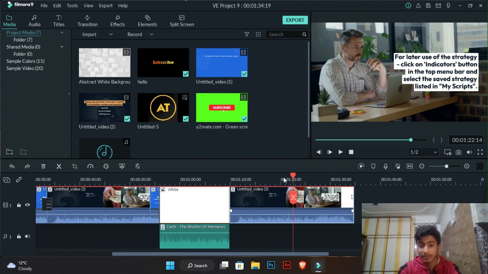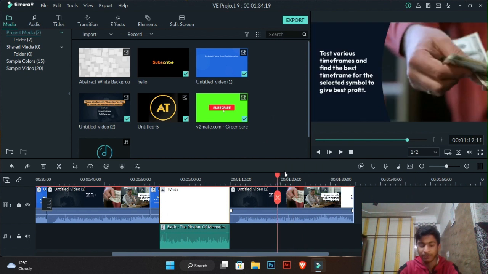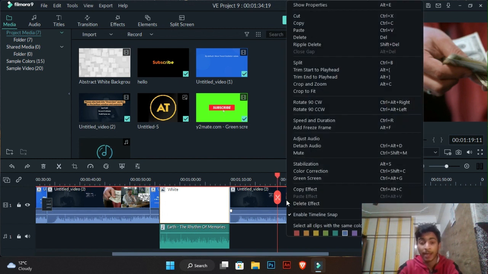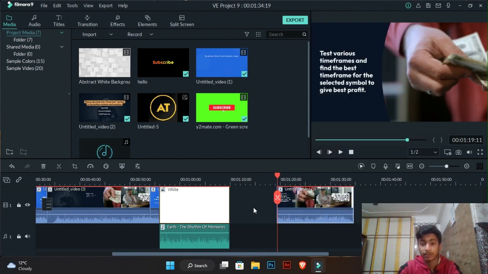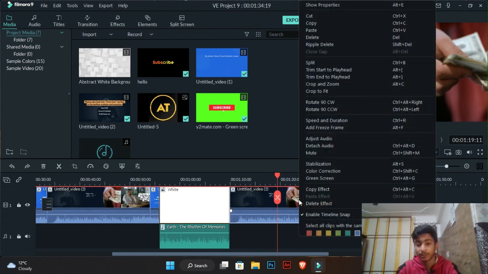So for example, this navigator, I don't know what I should call it, we'll just call it a red line. If the red line is over here and you right click on this file and click trim to start to playhead, all the media file which is at the start, all this part, would be deleted. See, all this part is deleted when I perform this action.